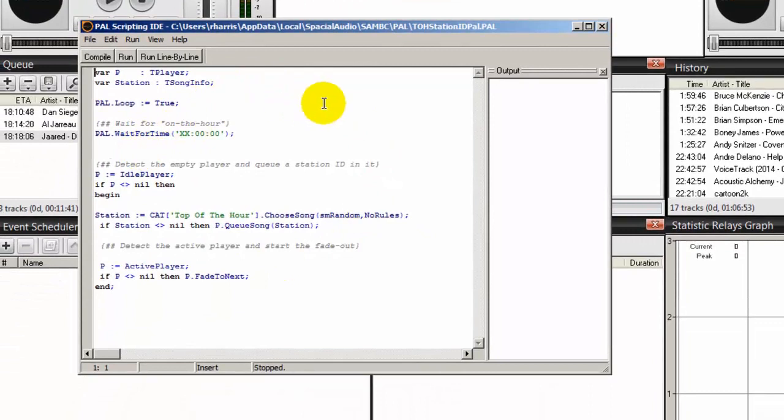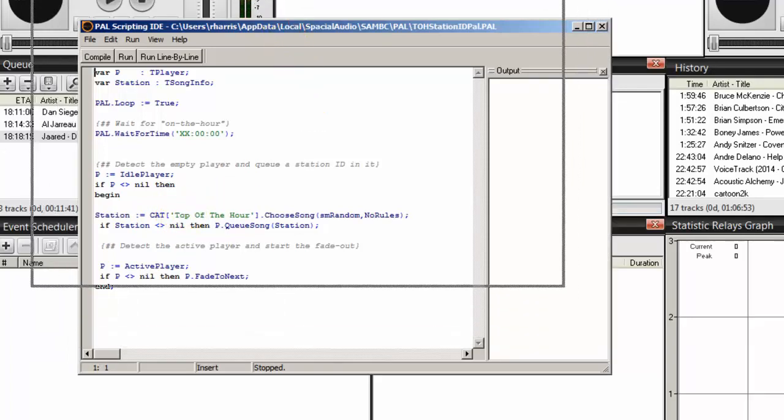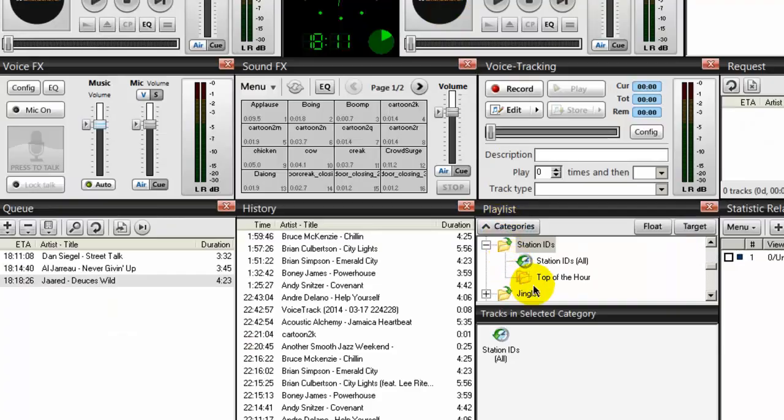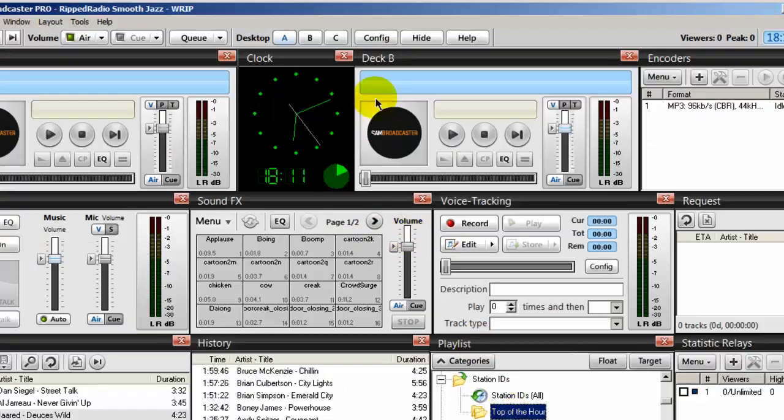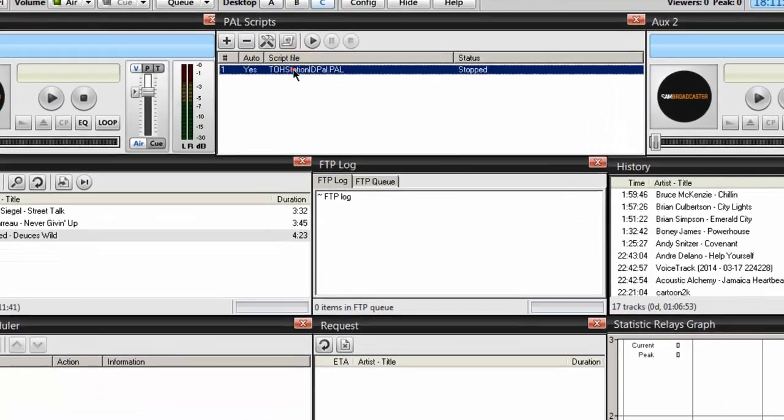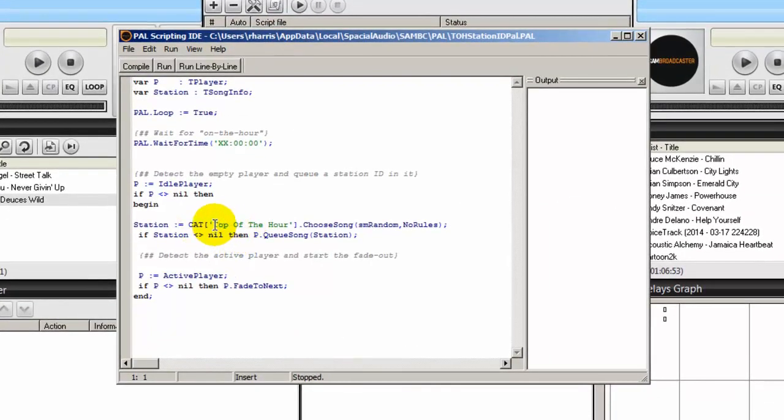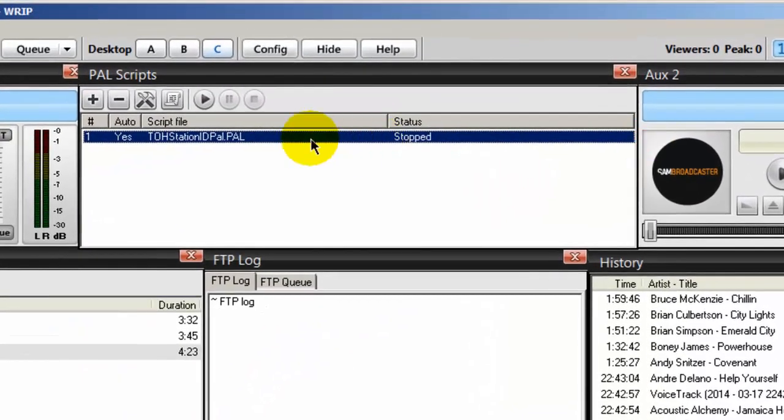And the only thing that you have to change or verify is what you see in the green right here. This is your category, and this must match the name that you created for the category earlier. And the category that we have created, we called it top of the hour. So going back to my desktop C and double clicking on my PAL script here, I just want to verify that the name is the same. That's all you have to do. If it isn't, change it, then do file and save and close this out. And then up here, click this button here and that starts your PAL script.